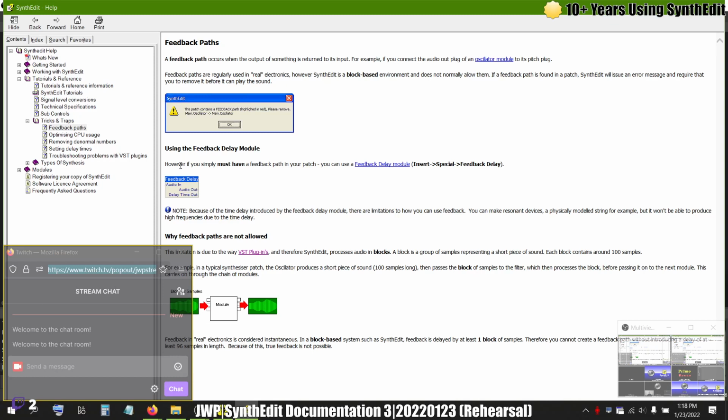SynthEdit does have this error message where you cannot connect a module to itself. However, if you simply must have a feedback path in your patch, you can use the feedback delay module. Insert special feedback delay. Here's a picture of the feedback delay. That's the audio one.